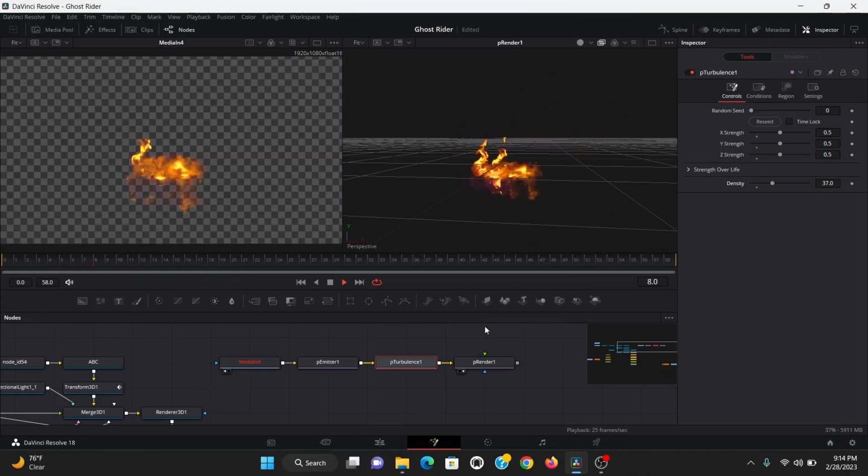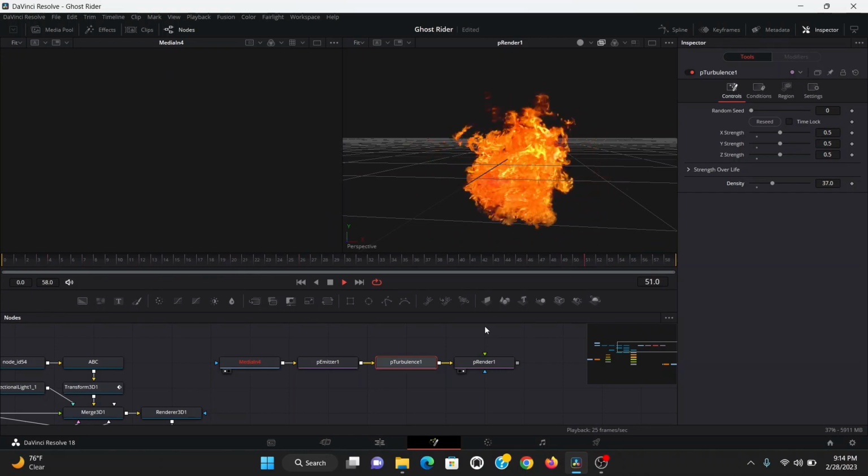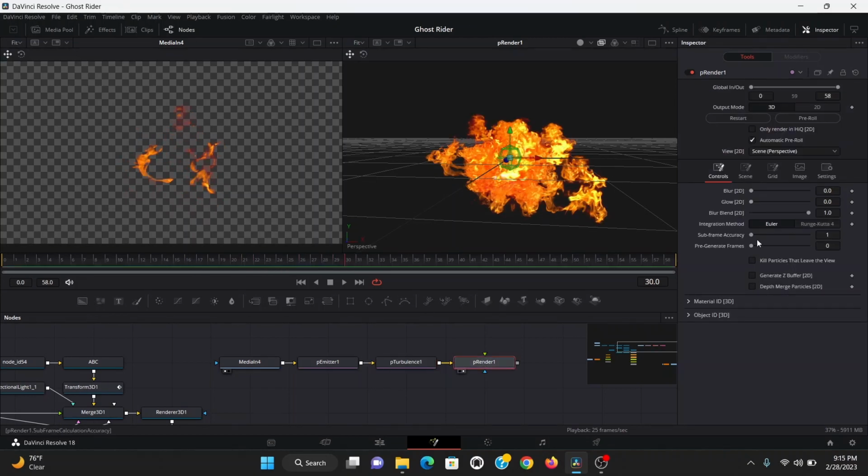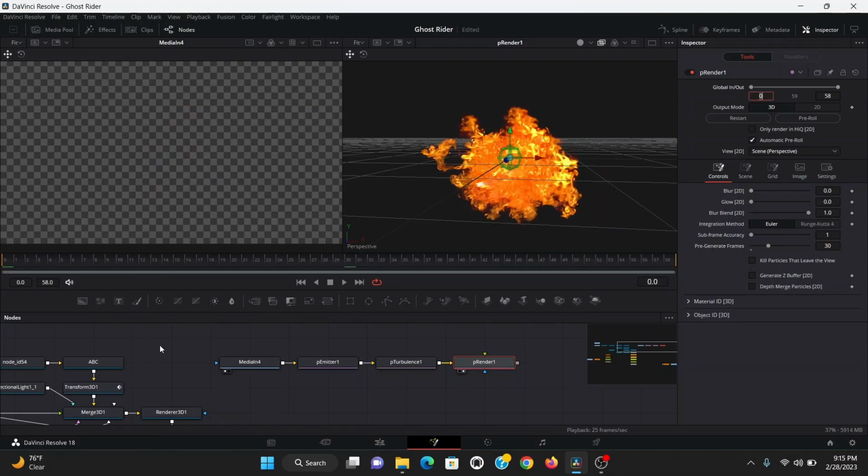Now it's looking pretty good, but I don't want the fire building up at the beginning. I want it to be already going when the shot starts. So it takes about 30 frames for it to get to full force. So in the P render, I'm gonna go under pre-generate frames and set that to 30. So now it'll skip over those first 30 frames and just get to where the fire is at its hottest.